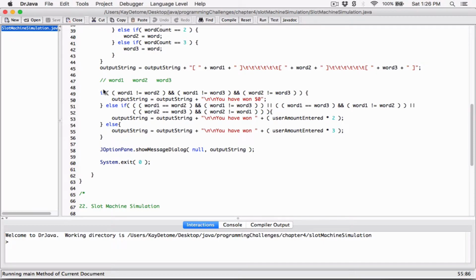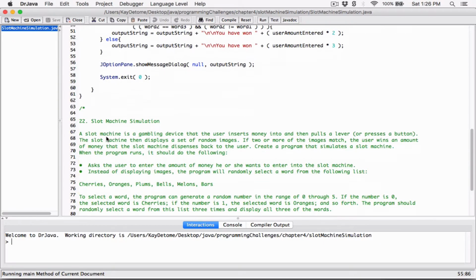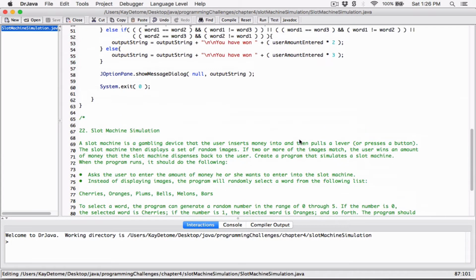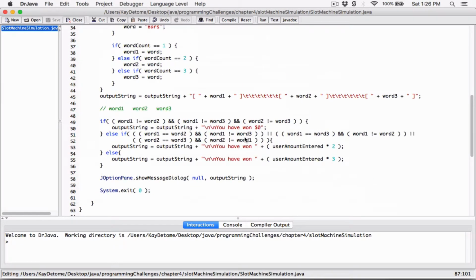So now we've created conditions for all the conditions they stated here in the question. We've created Boolean expressions and if statements for those. So if 3 of the words match, we should say 3 times the amount entered. Now, it says the program will ask whether the user wants to play again. If so, these steps are repeated. If not, the program displays the total amount of money entered into the slot machine and the total amount won. Okay, so the program is going to ask the user, do you want to play again?